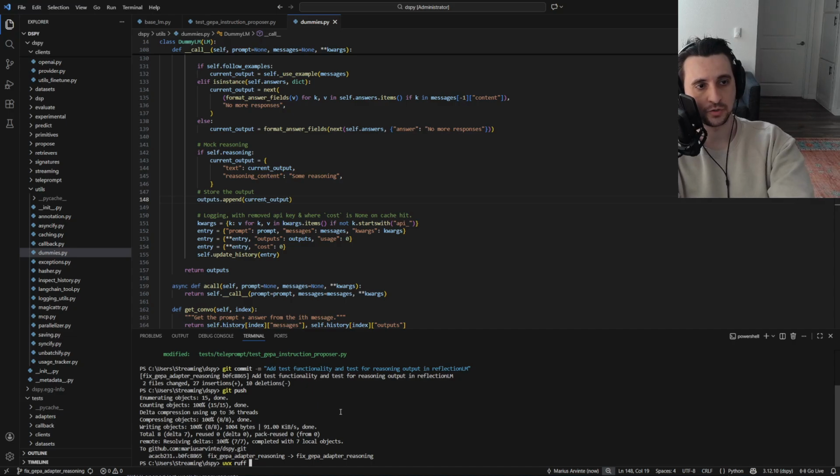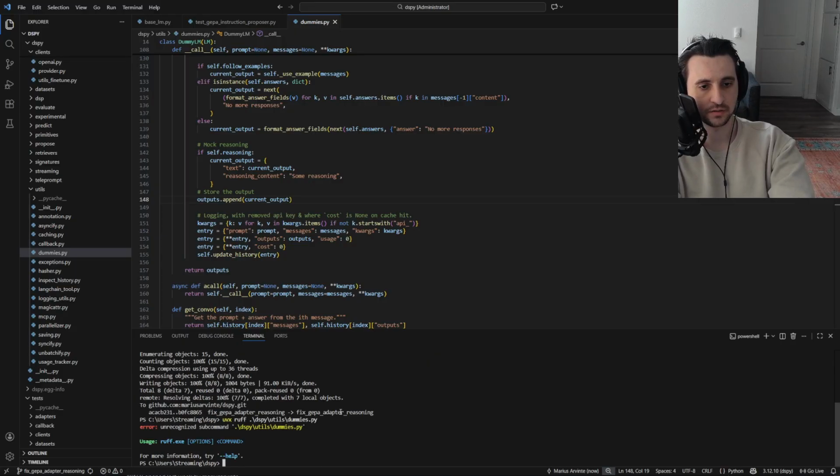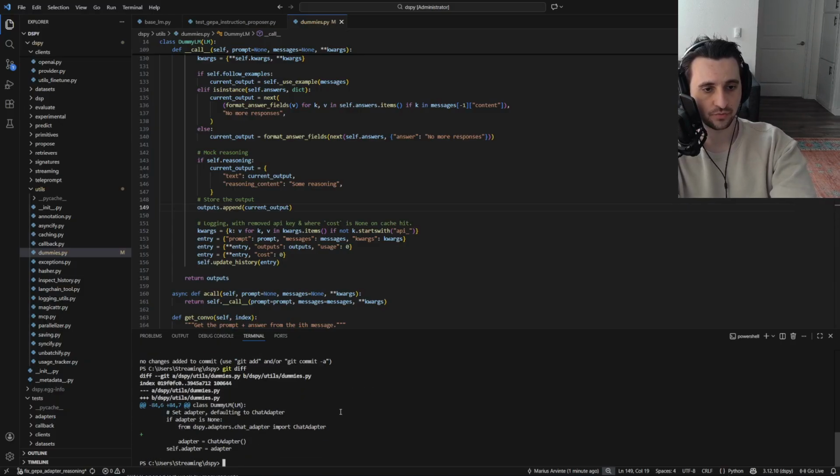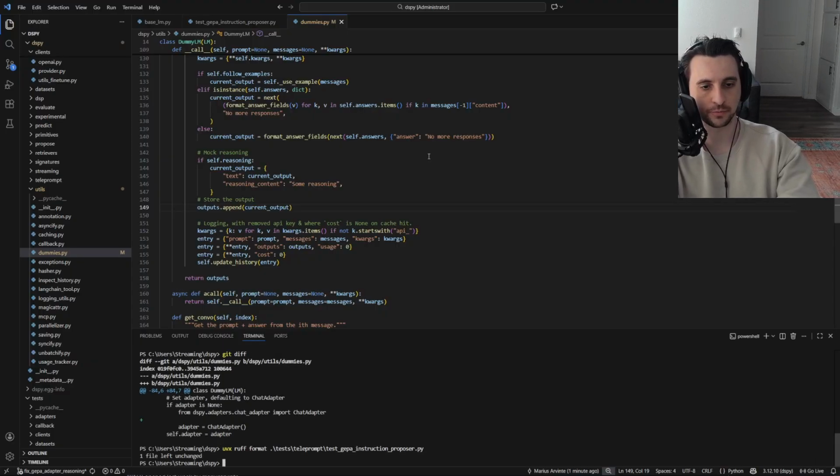Which one is it? dspy.Utils dummies. Oh, sorry, ruff format. So what diff did I get here? UVX ruff format. I think it's the other one. It's tests. But I didn't actually lint that, which is bad. Test GEPA underscore instruction proposer. Yeah. Oh no. Huh.